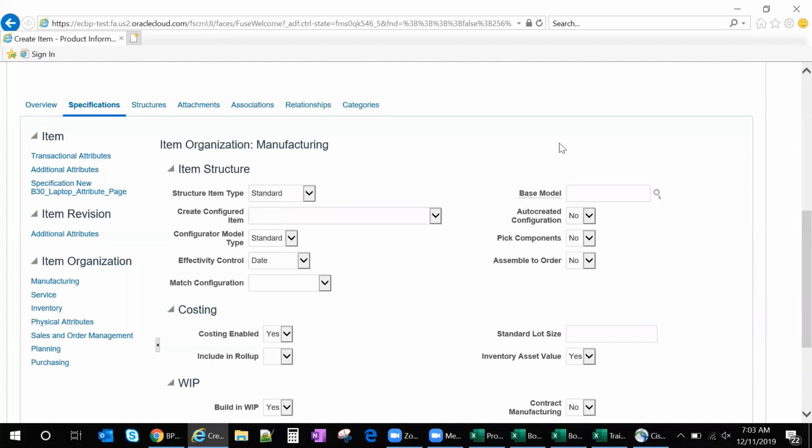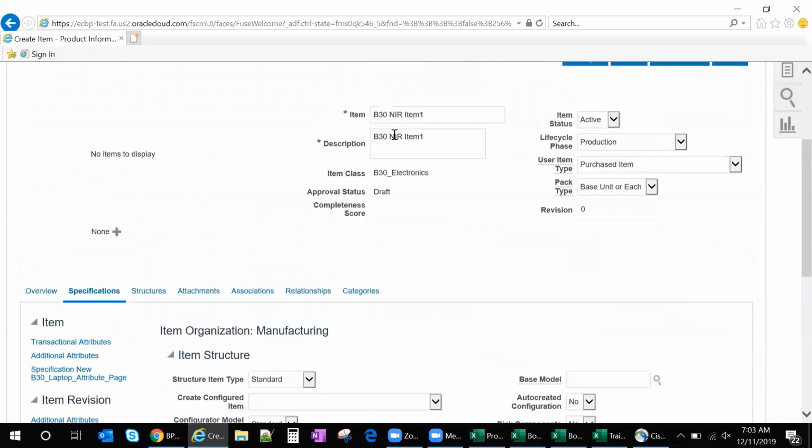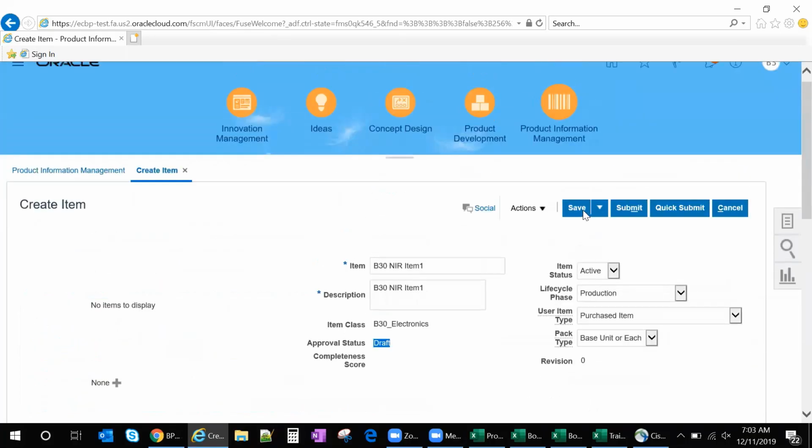Okay. So now he can set up everything. Even he can do the association, everything he can do. But the problem is the item will be in draft status. Here you can see the approval status is draft. When the item approval status is draft, you cannot use it for any business transaction.